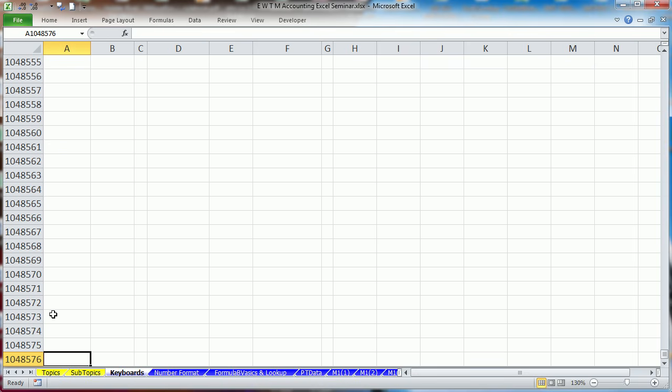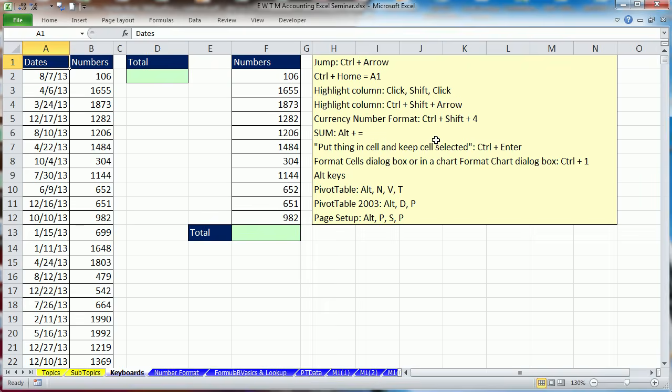Another really helpful keyboard shortcut is Control Home. You're working in the spreadsheet. You're a couple hundred rows down. You're like, I just want to get to the top. Control Home always goes to A1.